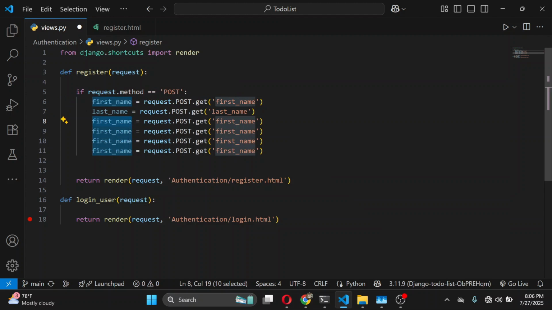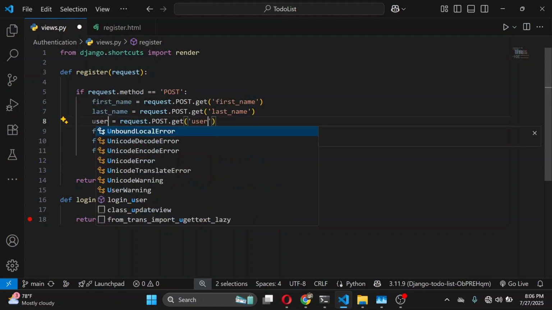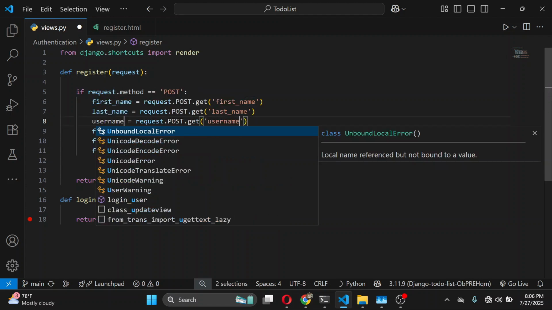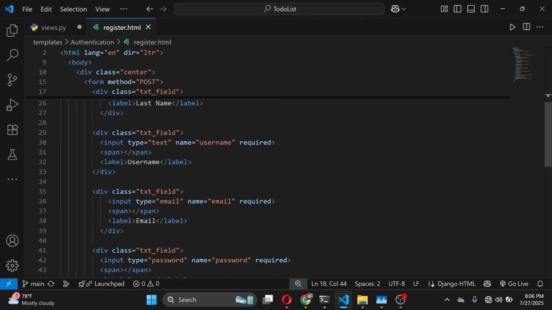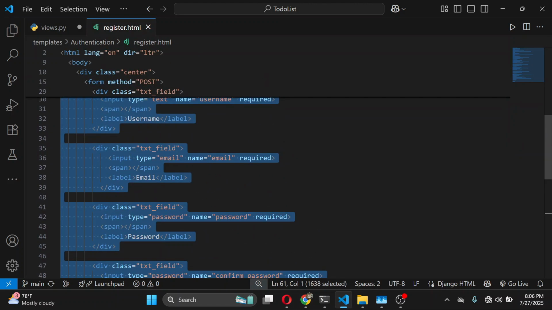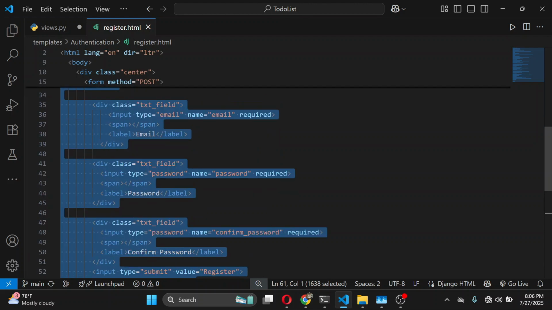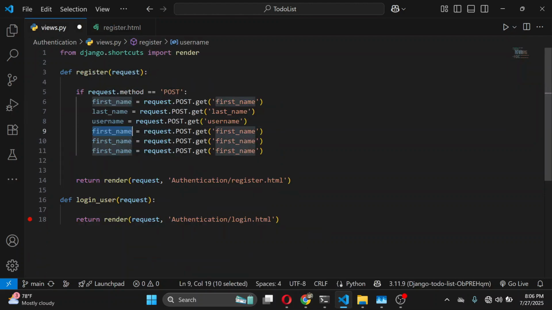And if you want to change all the occurrences of that word, you just press Ctrl D for each item you want to change. Now, because the next one is username, I'm just going to change it to username. Let me make sure I have that correctly. So there's email here. Okay, there's username. Now the next ones are email, password, and confirm password. So I will change this to, let me just highlight it here.